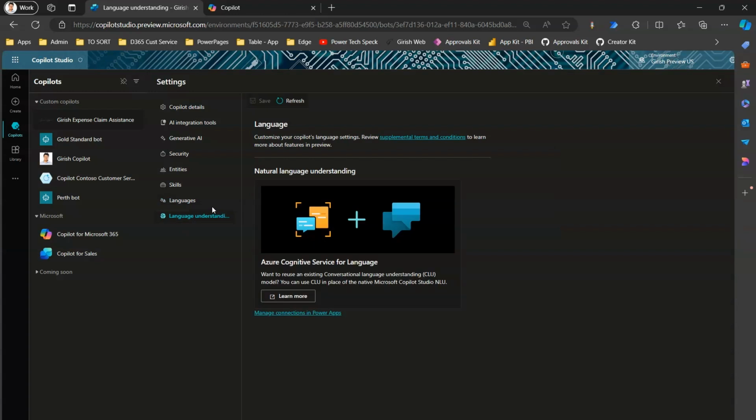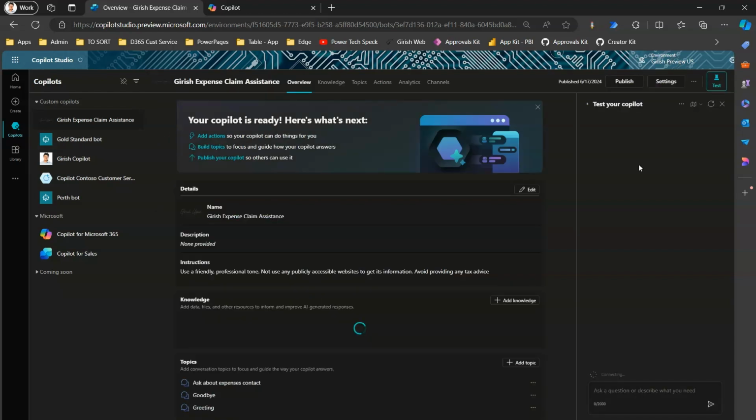Language understanding, LUIS. Earlier, it used to have those LUIS language understanding capabilities. Now you can use Azure Cognitive Service for Language for your bots as well, so that will give you a more precise response and understand various capabilities from a natural language perspective. So this is all about settings for a Copilot instance.